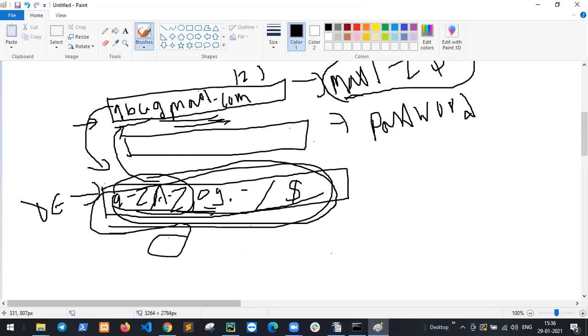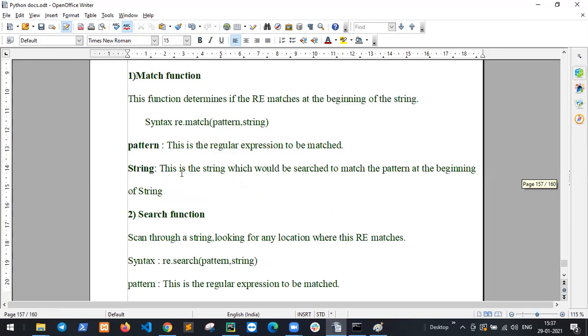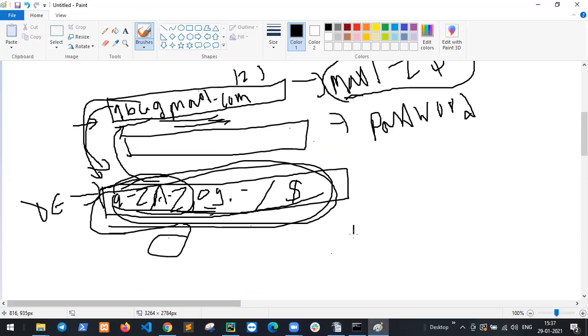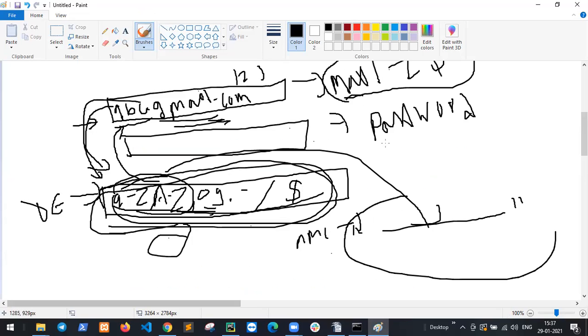So the regular expression is matched against, for example, your Gmail. And the string is the string which will be searched to match the pattern at the beginning of the string. This is all the data. The match function starts at this point and checks one by one character.